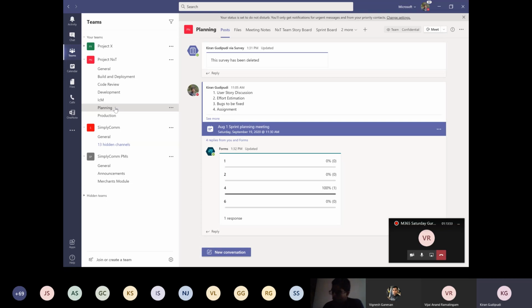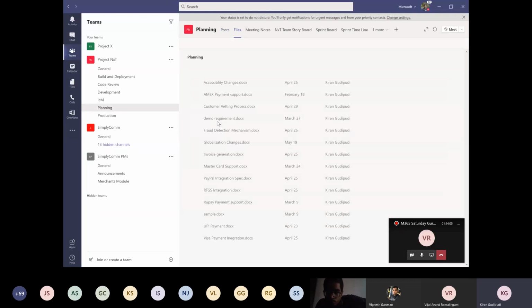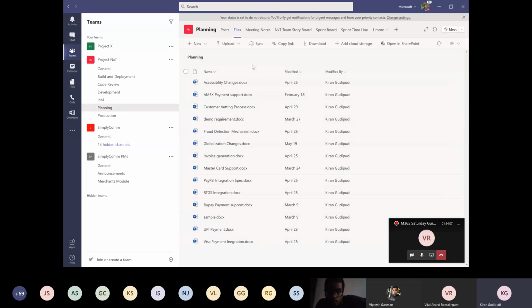Assuming I am playing the role of PM over here, my first step is going to be to put together a draft around this particular concept. So here I created one file in the file section called UPI payment. UPI payment is already there over here, so I'm going to use this.